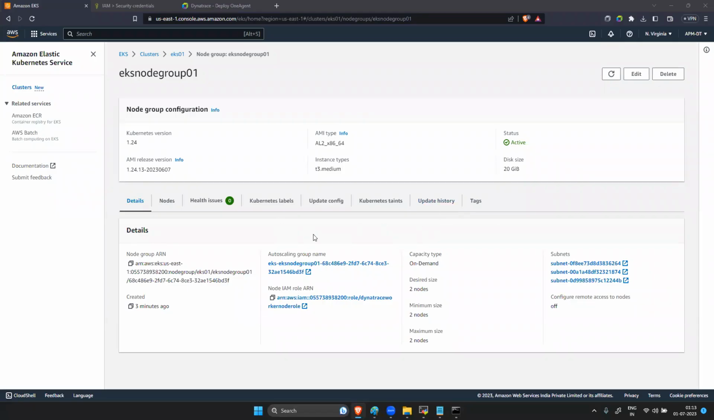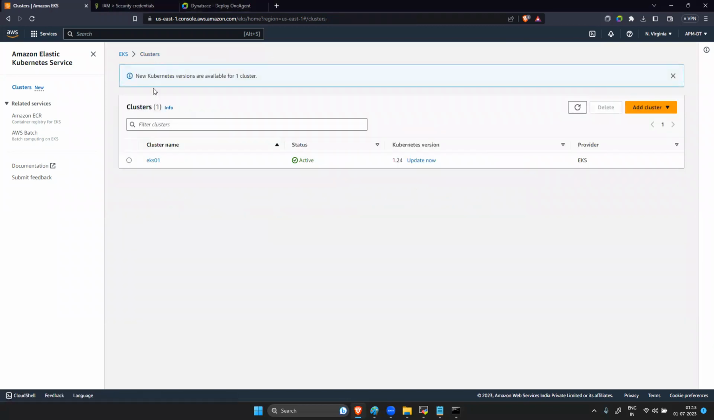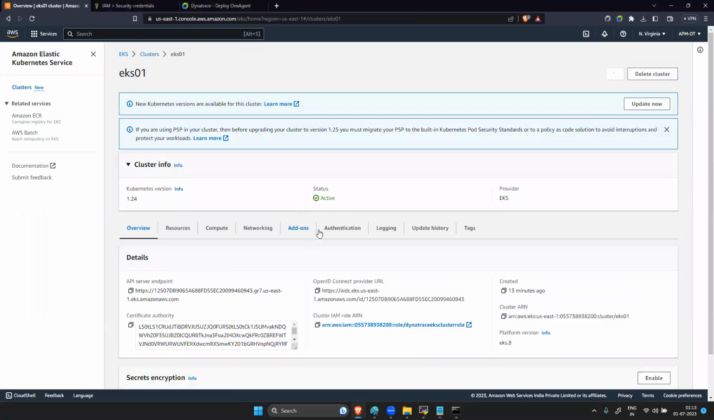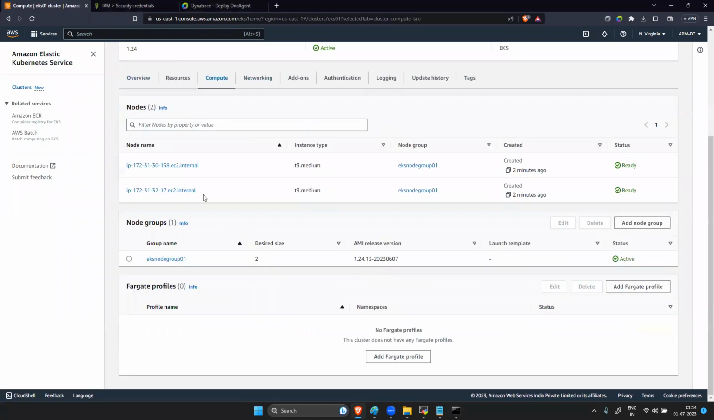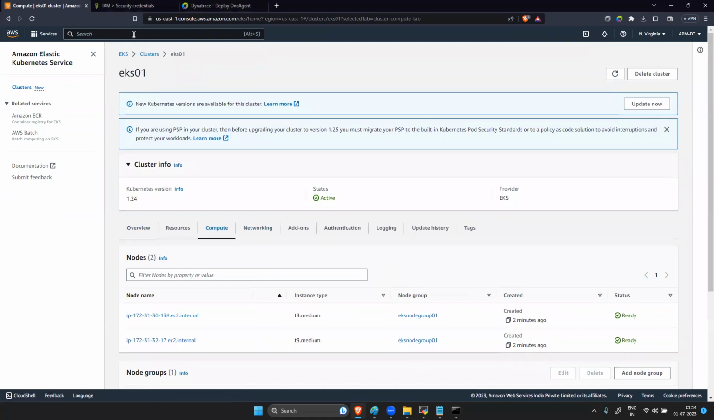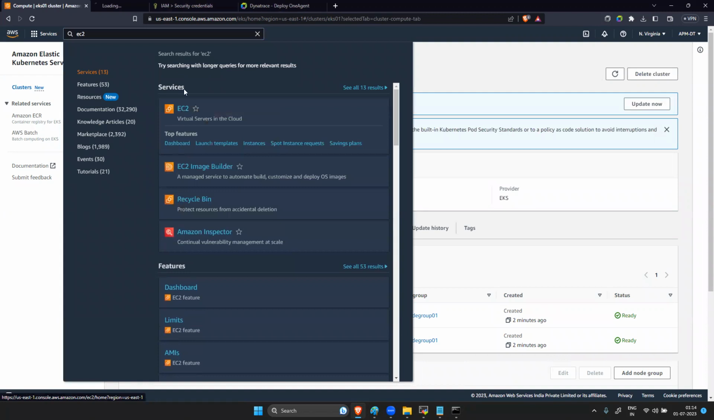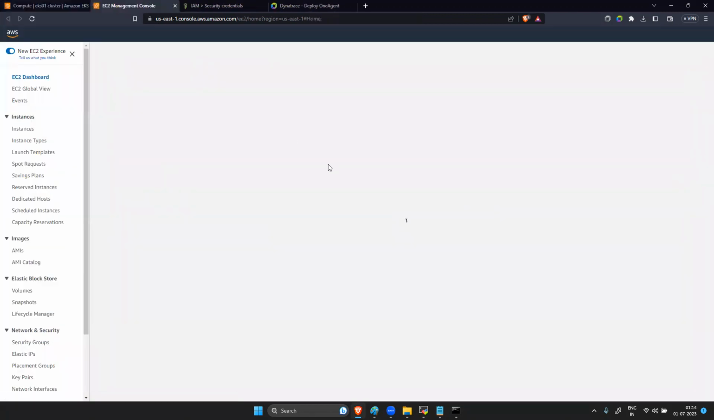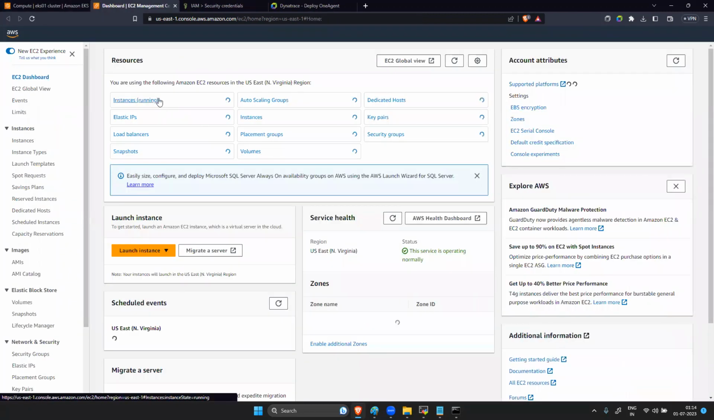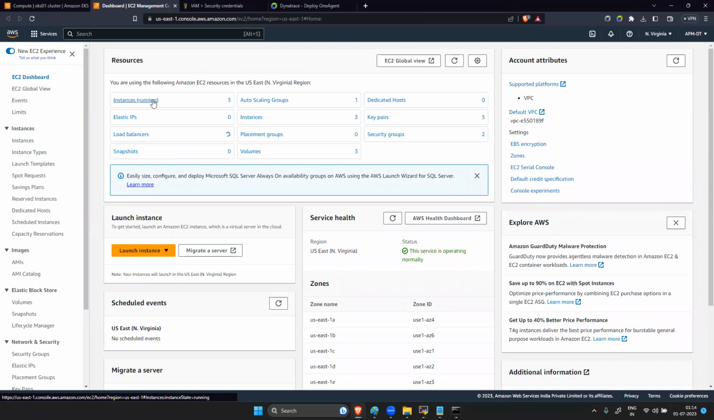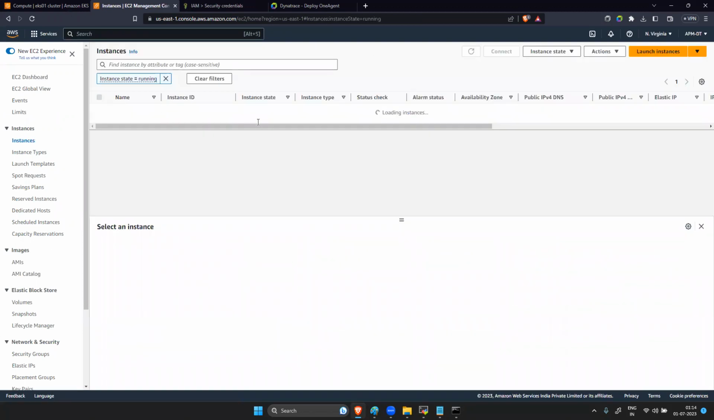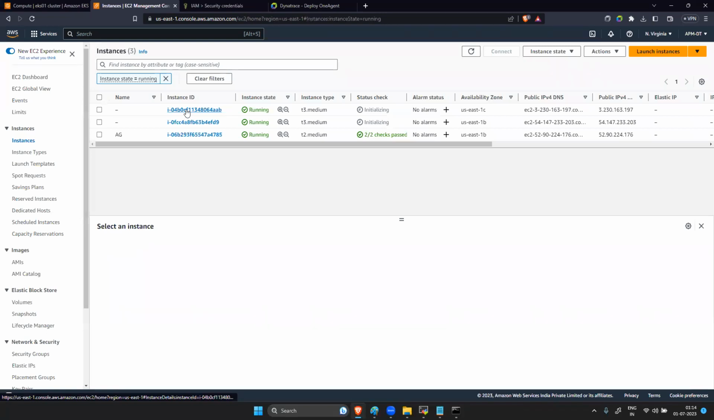So now you can see that my node group is also active. If you go to your cluster and open it, under the compute section there will be 2 hosts added. If you go to your EC2, it should show 2 hosts running. You can see it's running 2 hosts. Okay, so that is already running now.